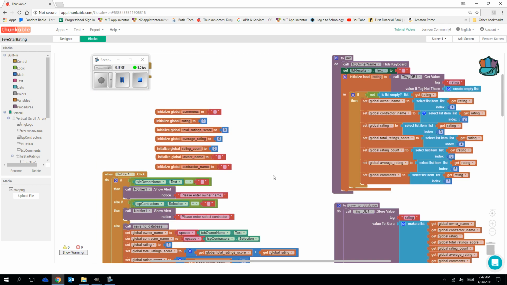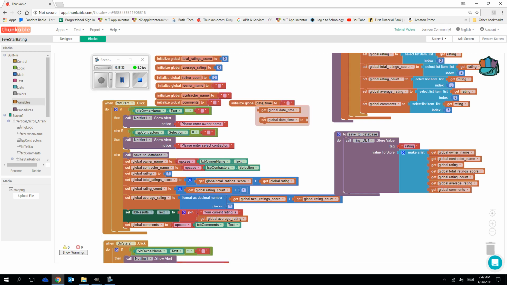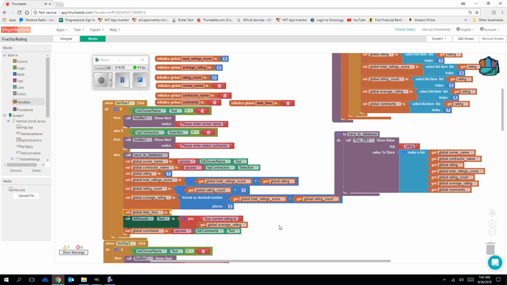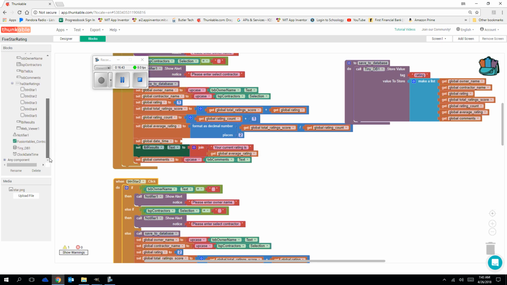So what I think we ought to do is create another variable, and I think we ought to have another variable called date and time. Date, time. All right, set it to nothing. And then all I'm going to do right here is go ahead and get my date and time, set my date and time. Okay, I'm going to set my date and time. What's the date and time going to be? It's going to be whenever they clicked on that button.